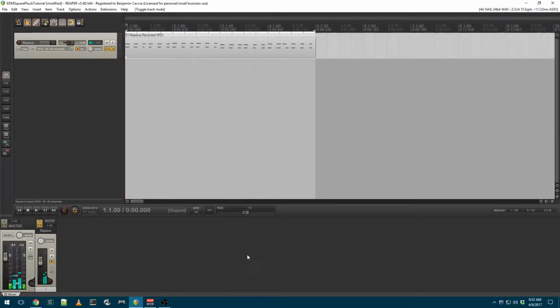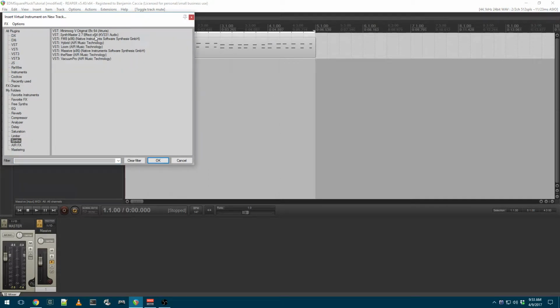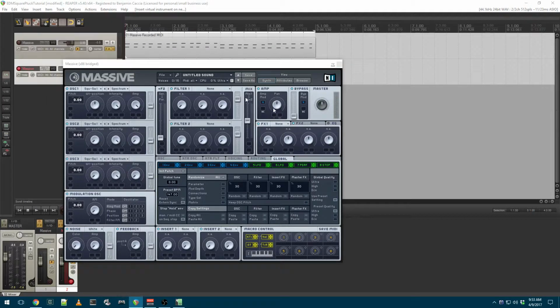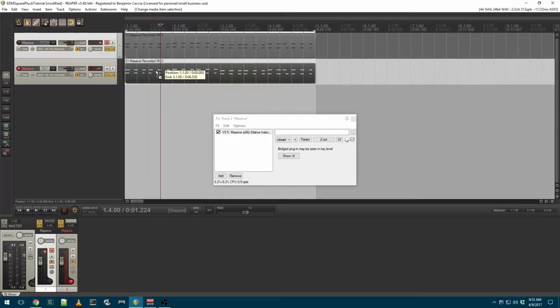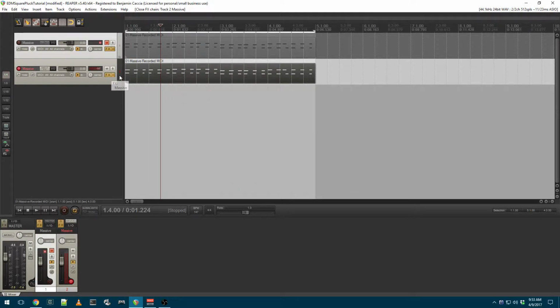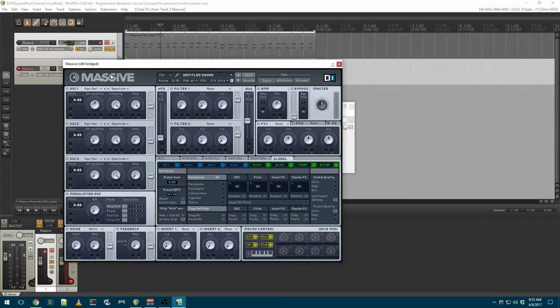This is a Sawtooth Pluck sound that you hear in a lot of trance and EDM style music. Very simple and straightforward to make. First thing we'll do is create a new instance of Massive. And I'm going to mute the already made sound and copy the MIDI down to my new Massive track. So we have our default preset.